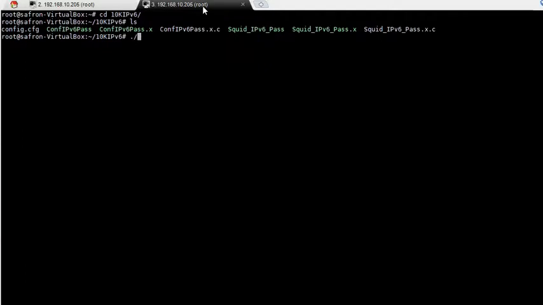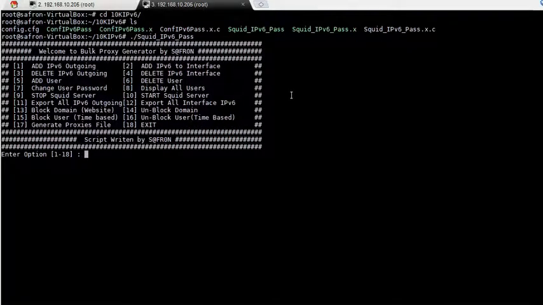All right, so let me just skip to this. Oops, it's 10K. All right. Okay. So once it's done, if you want to delete the outgoing IPs, it's up to you. Sometimes you would just delete the block one and then use the other 10,000 from block two. It's up to you. So you can delete the old ones, and you can delete them also from the interface and then add more.